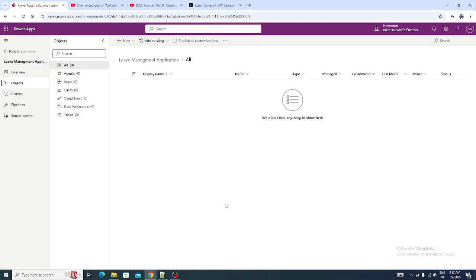In the previous lecture we have seen how to create the solution. And in this lecture we are going to see how to create a model driven application. As you already know, we are going to create one case study application, which is a leave management application for our tutorials. So we are going to create one model driven application for our leave management app.